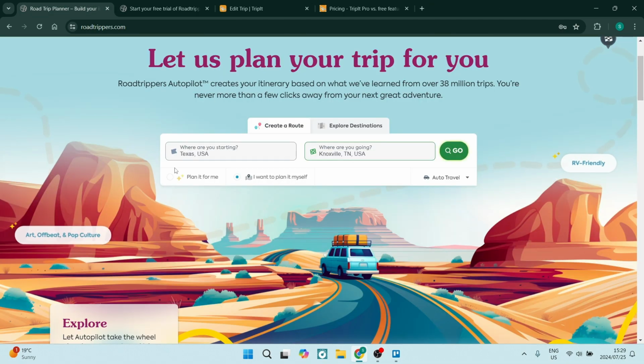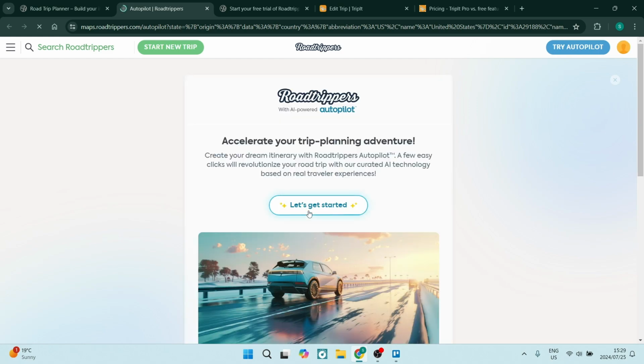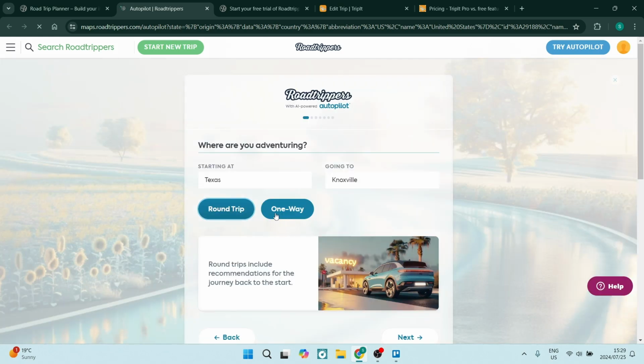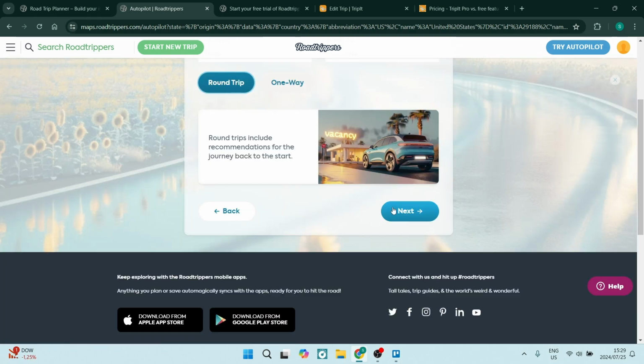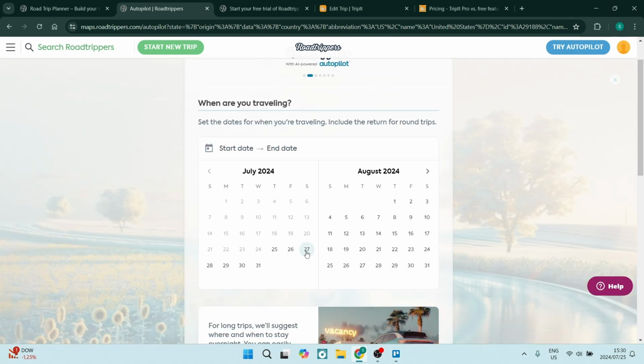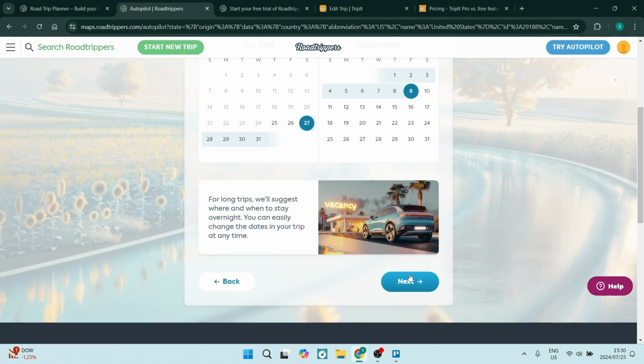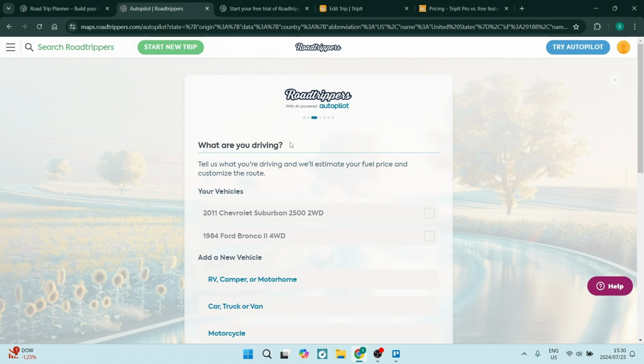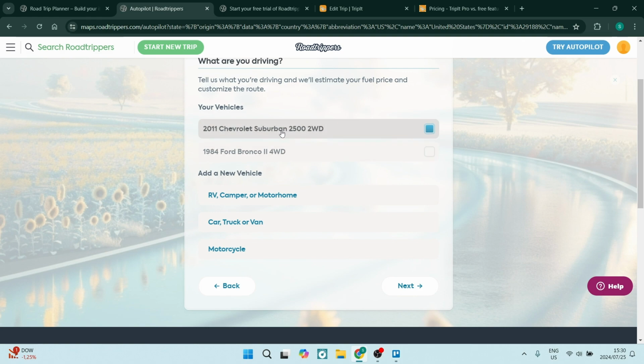But when you go ahead and you say, plan it for me, I think this is fantastic because it allows you to sort of, just in a few clicks, plan an entire trip in detail. So the first thing is stating where you're coming from and where you're going. And if you're doing a round trip or a one-way, you're going to click on next, choose your dates, click on next. Here it asks you what you're driving. Now this makes a huge difference in terms of what terrain you can use and also how much fuel you're going to be using, so it can tally up what it's going to cost you.